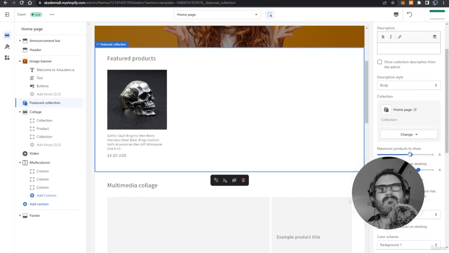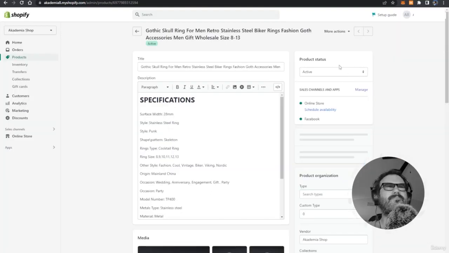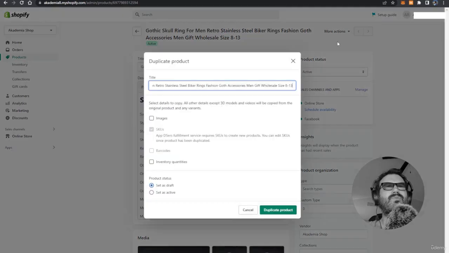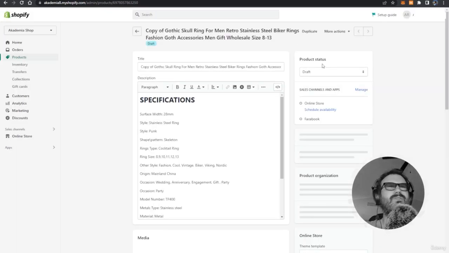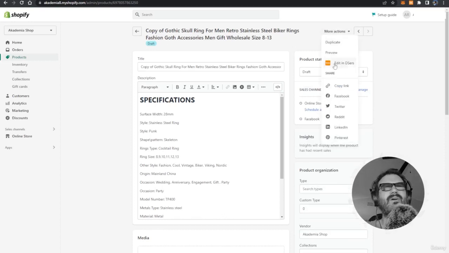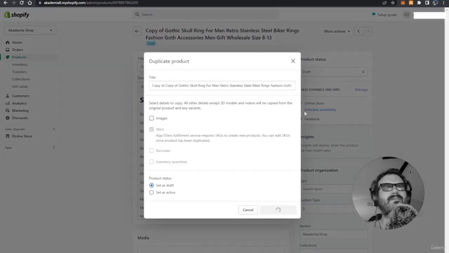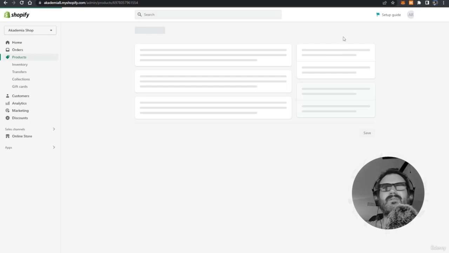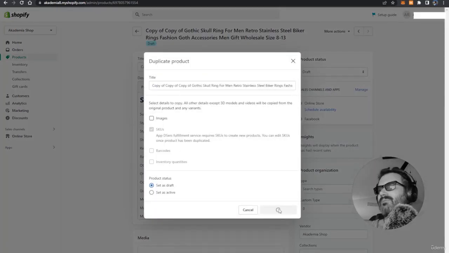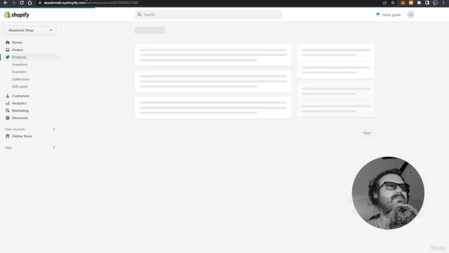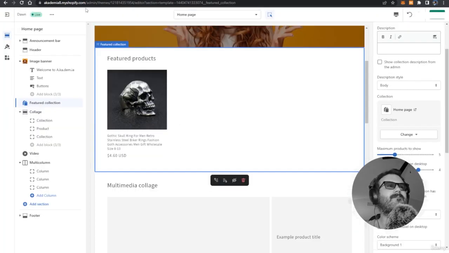How many products do you want to show? Right now, there's only one product. Maybe we should make that a little bit easier to understand. You know what I'm going to do for the sake of visual learning? I'm just going to duplicate this product a couple of times so that I can show some things to you guys just to make things a little bit more understandable. So I'm just going to quickly duplicate this product. It'll be the same image for everyone, but hopefully you understand that this is just an example.